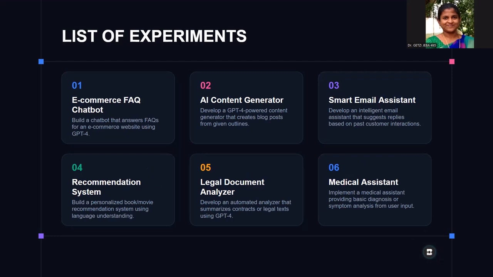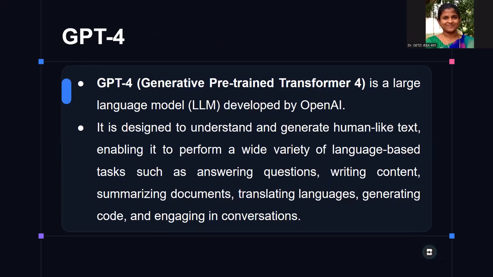The first experiment is to develop an e-commerce chatbot, like how you have Rufus for Amazon. We are going to develop a similar chatbot of that kind. Then we'll be doing an AI content generator, smart email assistant, recommendation system, legal document analyzer, and a medical assistant. And do you know what GPT-4 is?